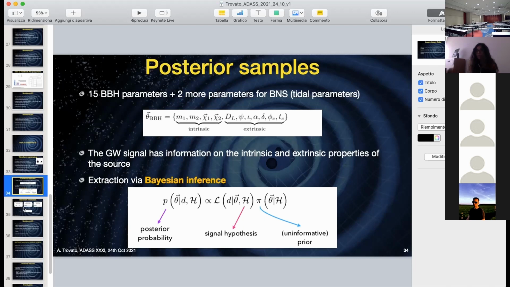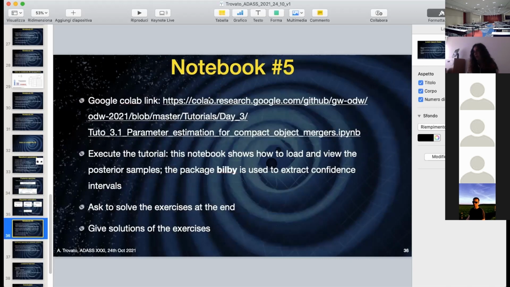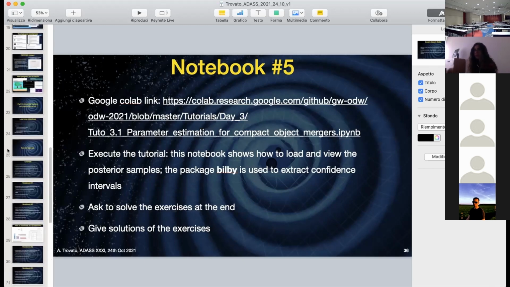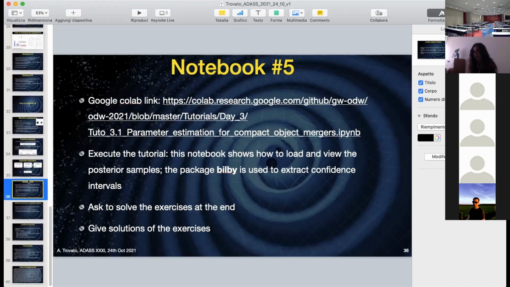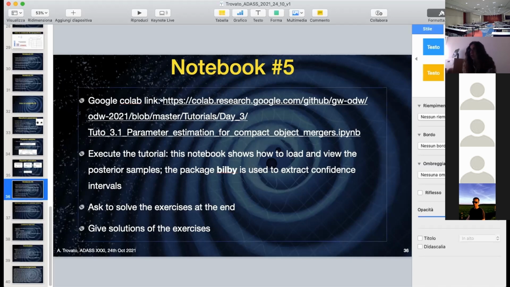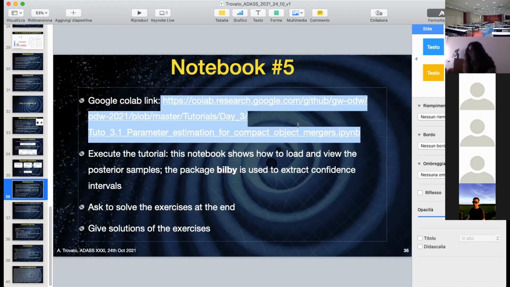And basically what you get in this last tutorial is a way to download this posterior sample, which are distributions on the various parameters that you have, and then get some confidence intervals from this posterior sample. I post on the chat again the last link in case you want to have a look.